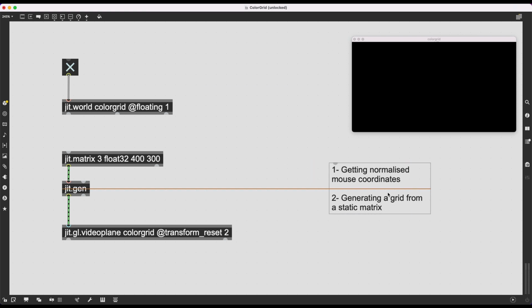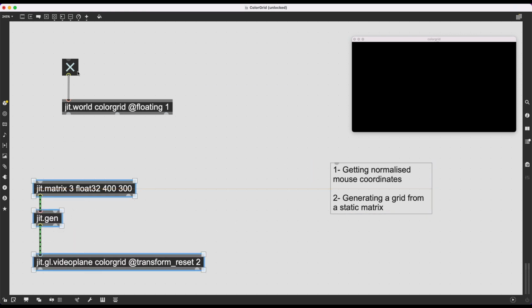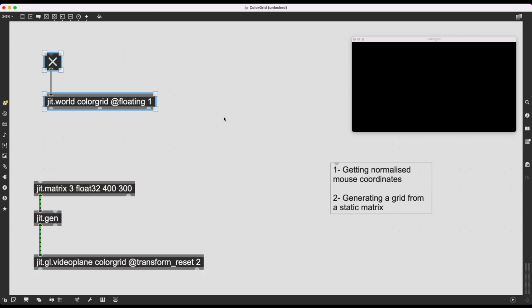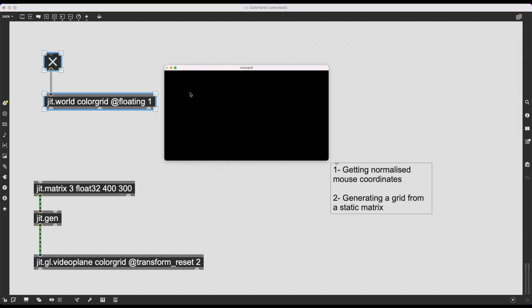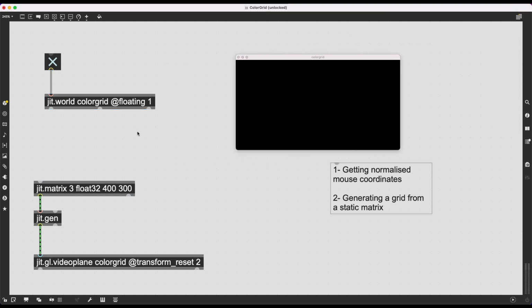But enough talking about grids. Let's start with the easy part. Now I want to get the normalized mouse coordinates, and I want to do this without clicking on the screen, because you will notice that the third outlet of jit.world is going to report mouse information, the position, and if it is clicked or not, when I click on the window. It is not going to work if I'm not clicking on the window and I'm just hovering my mouse above it, but that is what I want.